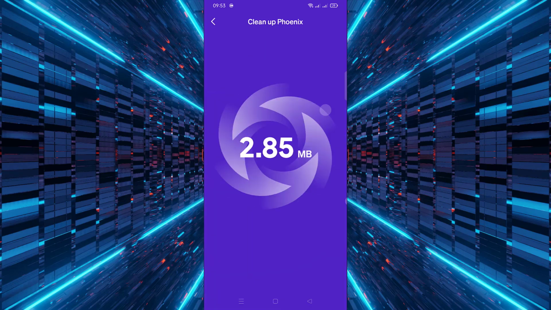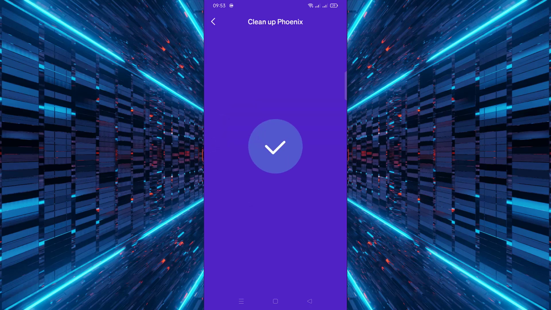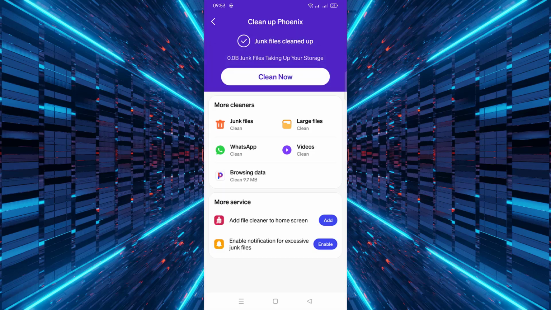By following these steps, you can effectively manage and clear your browsing data in the Phoenix browser, helping to maintain your privacy and optimize your device's performance.